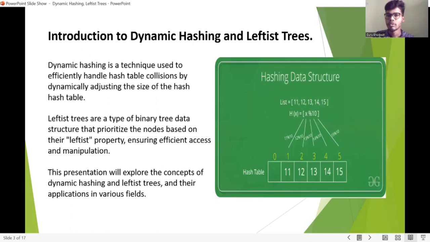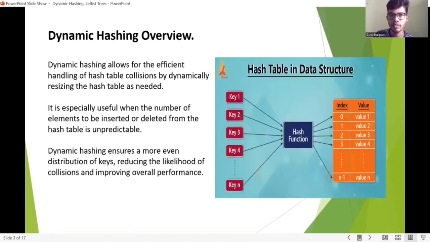First, we are going to explain the introduction of dynamic hashing and leftist trees. What is dynamic hashing? Dynamic hashing is a technique used to effectively handle hash table collisions by dynamically adjusting the size of the hash table. Leftist trees are a type of binary tree data structure that prioritize nodes based on their leftist properties, ensuring efficient access and manipulation. This presentation will explore the concept of dynamic hashing and leftist trees and their application in various fields.